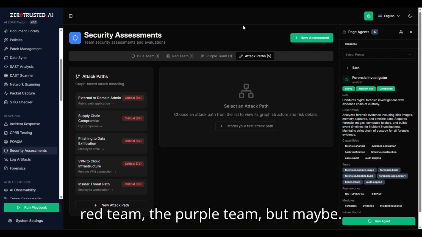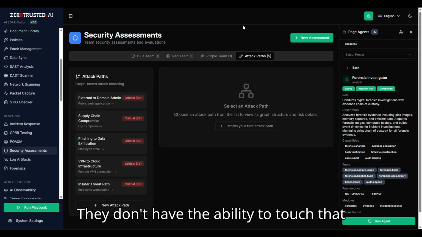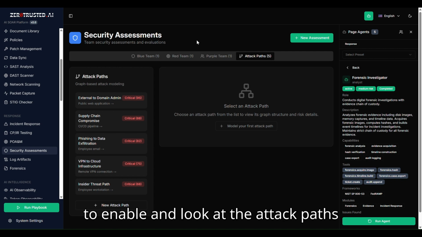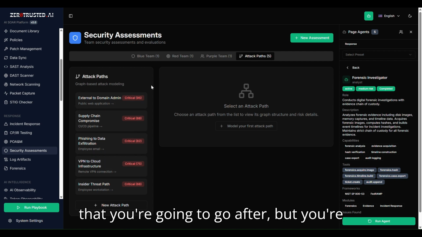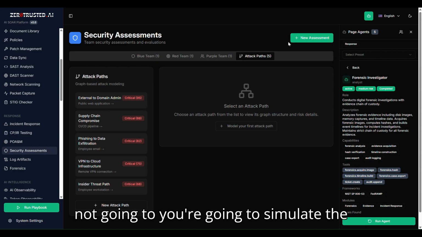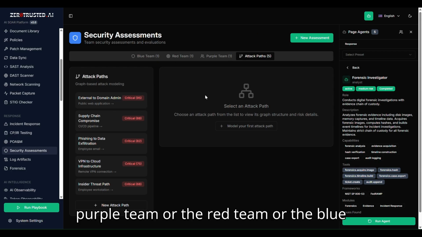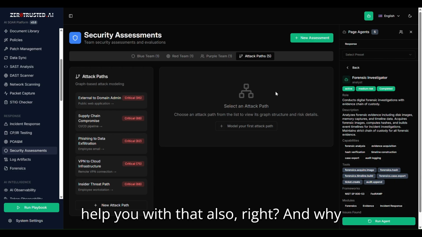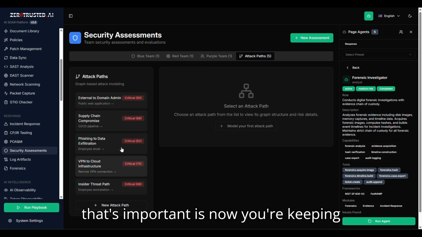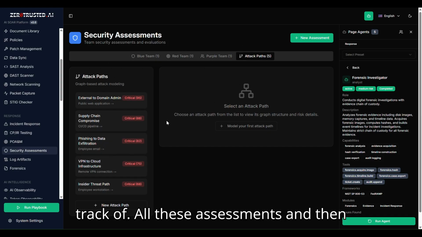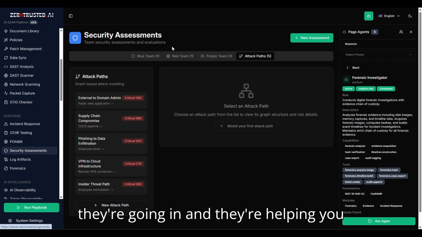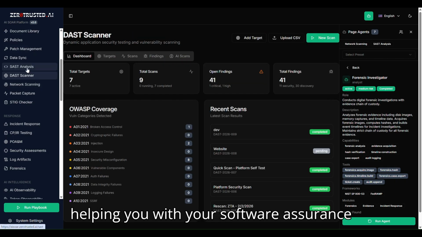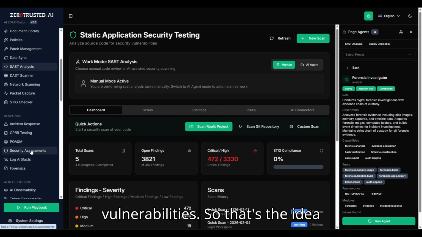But maybe you don't have the ability to touch that production asset. So you're still going to enable and look at the attack paths that you're going to go after, but you're going to simulate the purple team or the red team or the blue team. And so you can have an AI agent help you with that also, right? And why that's important is now you're keeping track of all these assessments, and then they're going in and they're helping you build your documents. They're helping you with your patch management. They're helping you with your software assurance vulnerabilities. So that's the idea there.